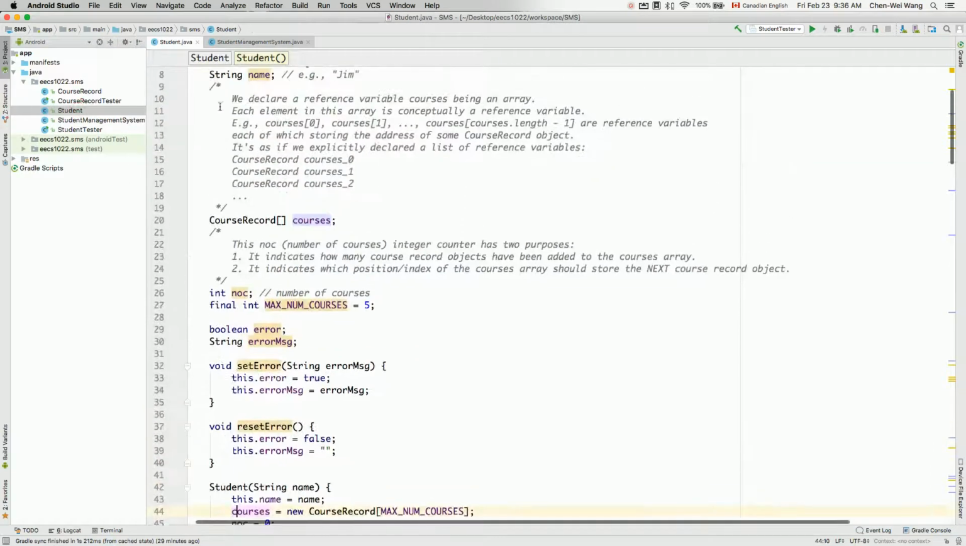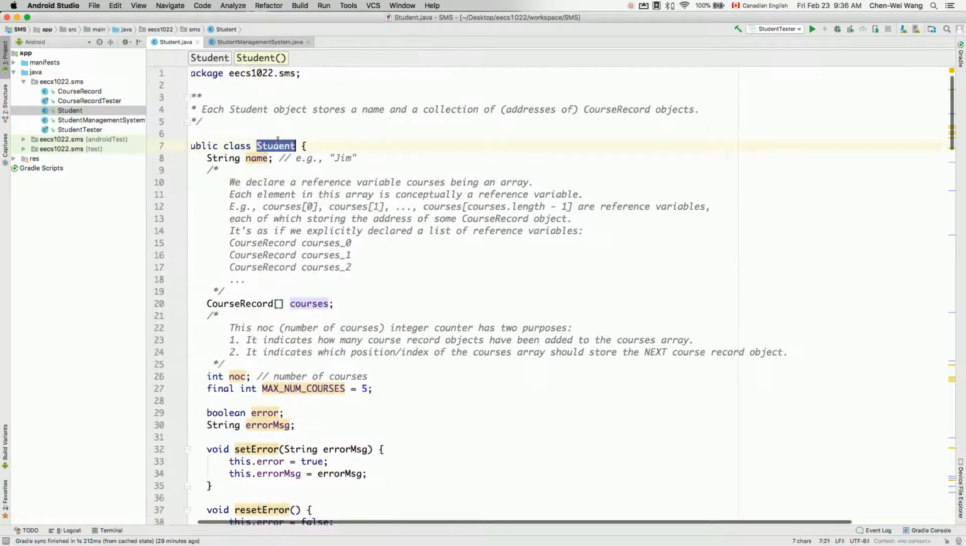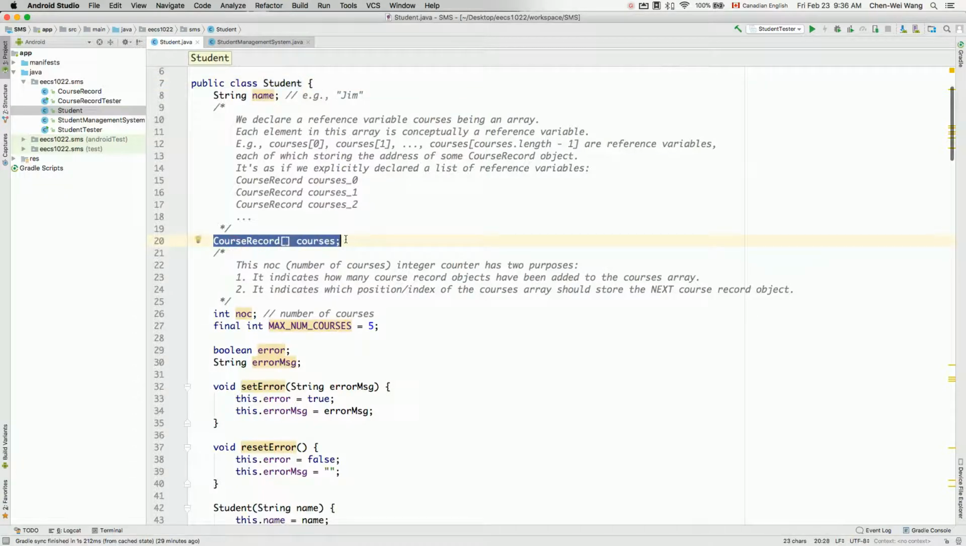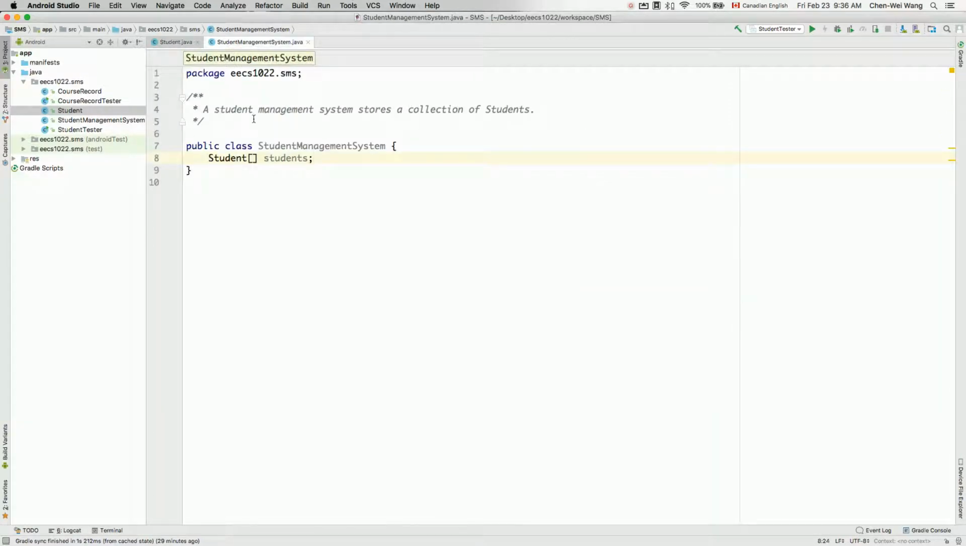You can see that in the case of the student class that we developed before, we also got an attribute called courses. And courses is an array of course records. Okay, so now for the student management system, symmetrically, we also say a student management system has students, which is an attribute name, and also it's an array of students.